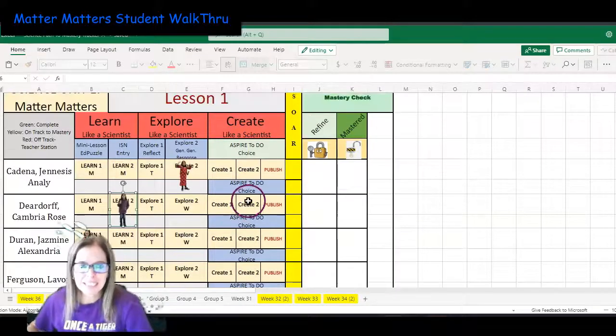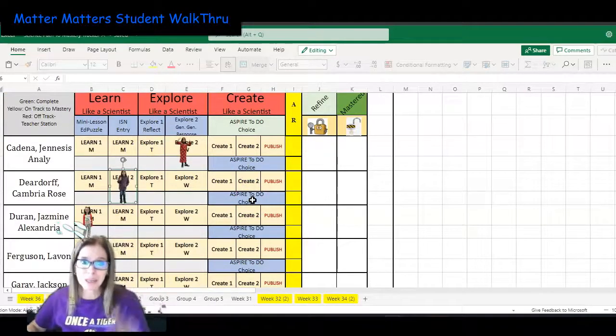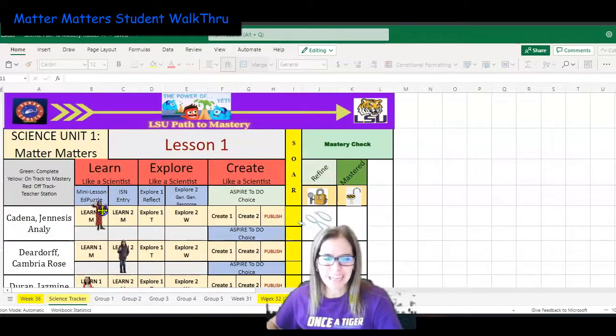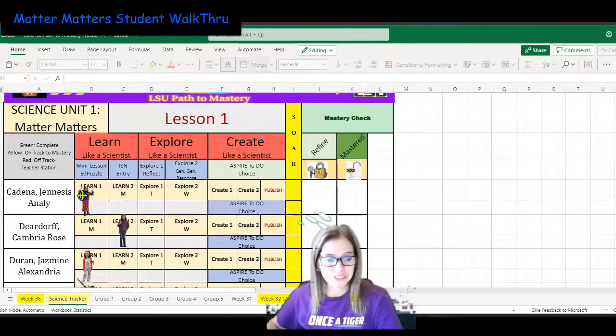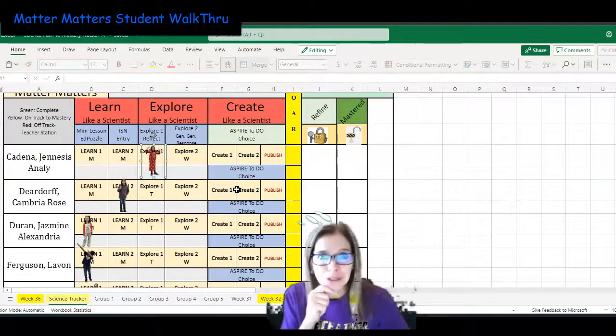In the class, to help you stay on track, not only your personal tracker, but the class tracker will help you and your team to stay on track. So as we work through the levels, I will be moving your little character, your little game piece, along the path to mastery. All right, as you see the student here. And then when you get to the create, you get to choose what to do.